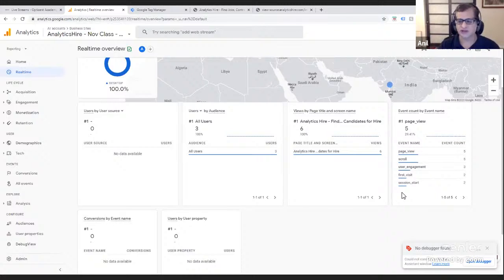Now, this is one way to verify, right? You are verifying that in real time. You can also verify in DebugView in Google Analytics. And I found this one to be a bit flaky. Yesterday, I was trying it multiple times, but I'm just going to try it and see how this works for you.